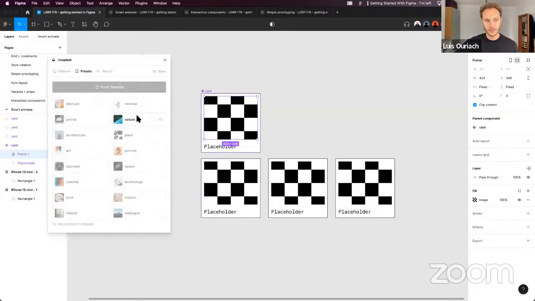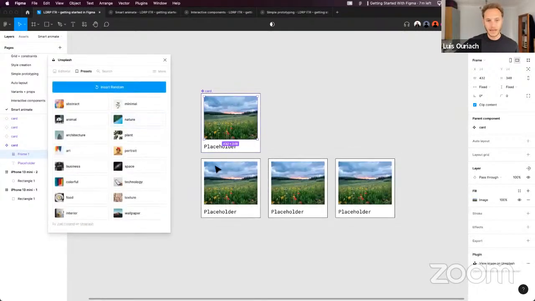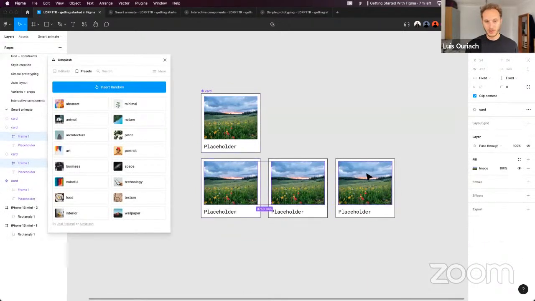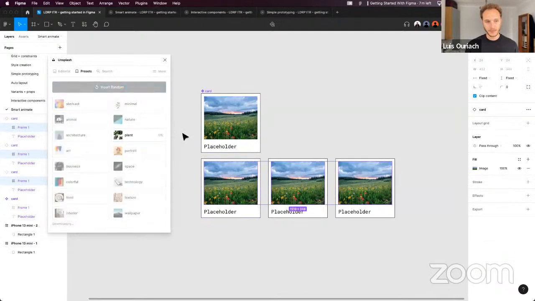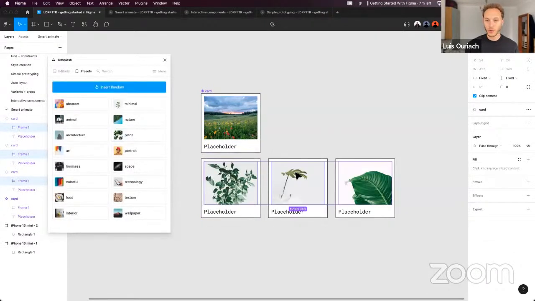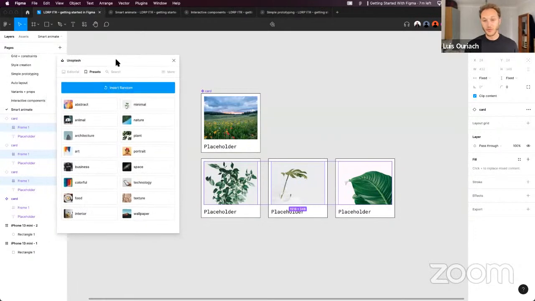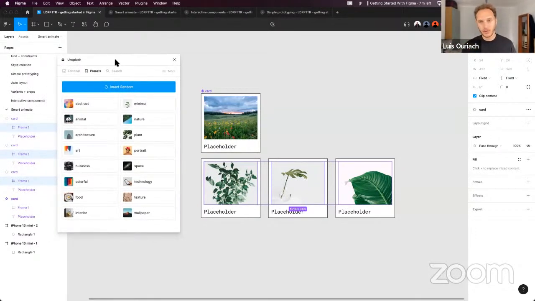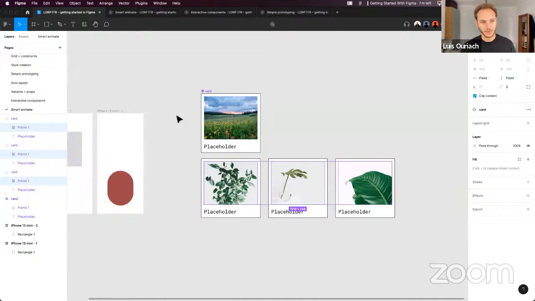So let's select nature here. It now fills all of those with that nature card. If I want these to be different, Command, Shift, and click on all of them. Select plant. That will then fill them all with 3 different plants. So that is a really, really quick way to fill your content with the images from a royalty-free website, Unsplash.